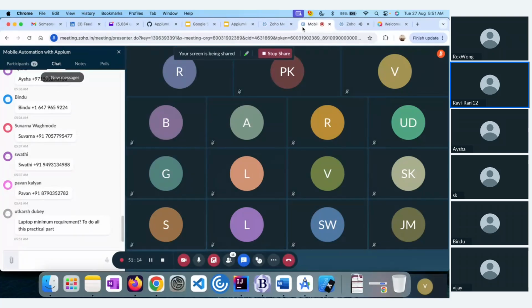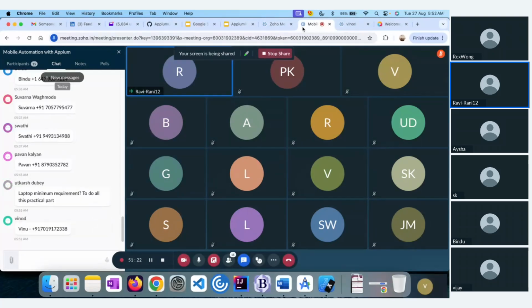Laptop minimum requirement to do all this practical part. That's a very good question, I would say. We didn't touch base on that. Basically, for the laptop requirement, if you have 8 GB of RAM, it should be sufficient, but you can open one application at a time. Even though we suggest creating an emulator, it is best to use a real device, connect it to your APM, and run it there on your device.